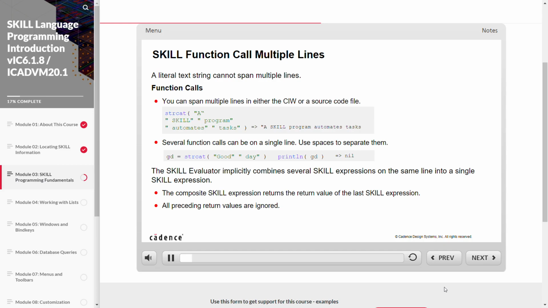So a skill program or function call can span multiple lines. The limitation here is that a literal text string cannot span multiple lines. So here's some examples of function calls. In the first one here, we are spanning multiple lines in either the CIW or source code file with the strcat command. We are specifying multiple lines of input parameters and then completing the command with the closing parenthesis.